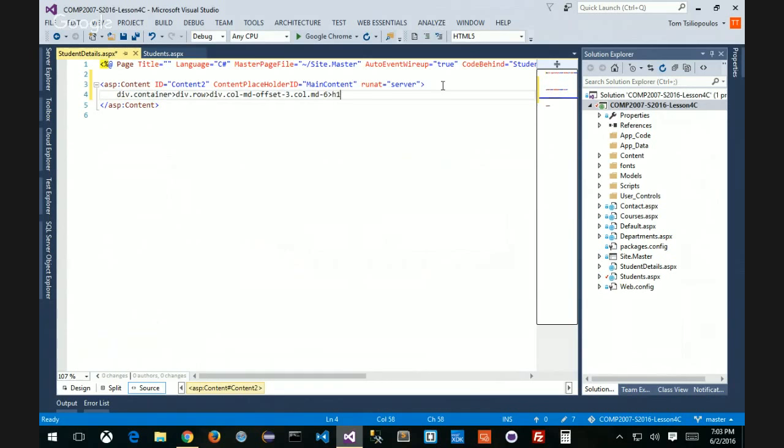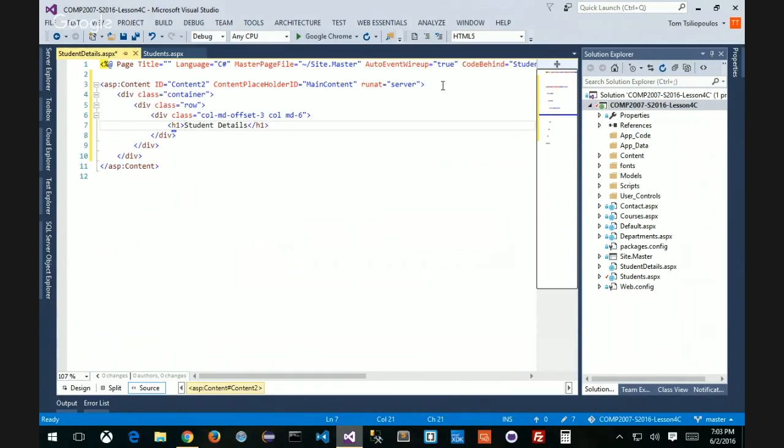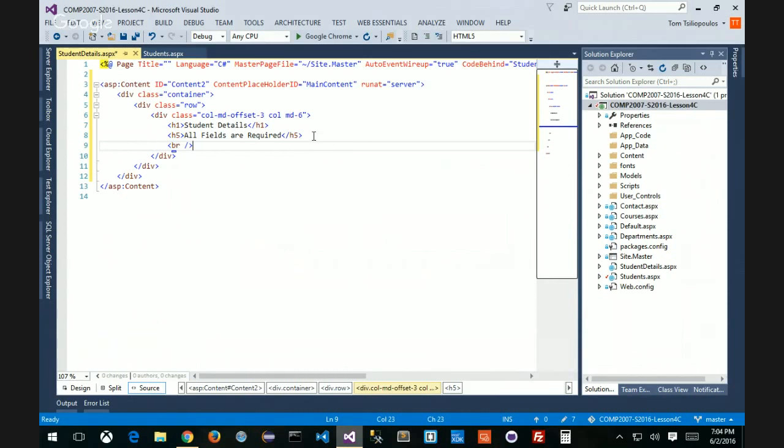Inside there, we also want to put an H1 tag that says student details. And then press tab. That's enough for now. Below student details, Rich had a really good idea of putting in an H5 tag that says something like all fields are required. So that way, you know that every field you have to put in there is required if you want to enter it in. Let's add a line break just for now, just to give it some space. We don't need to do that later on.